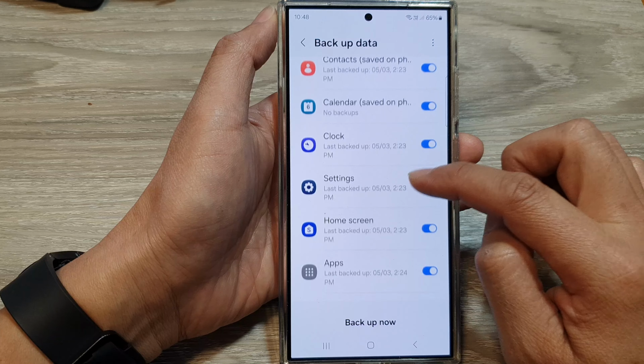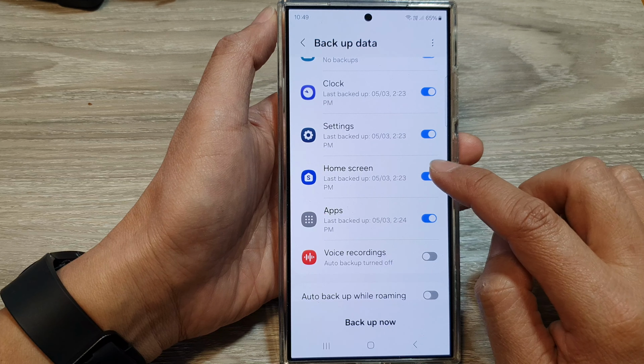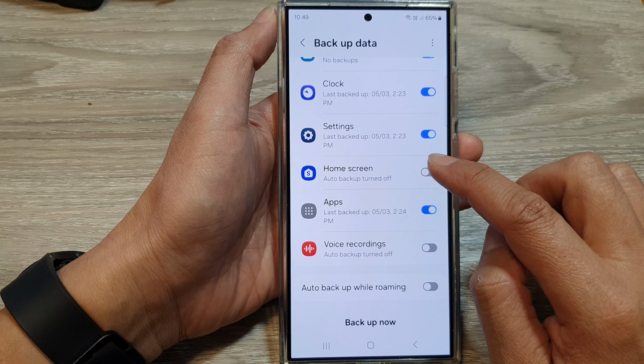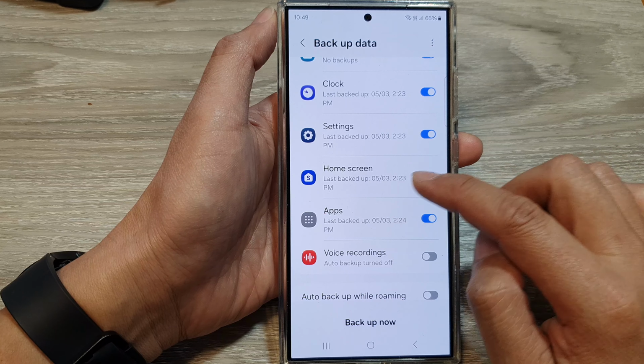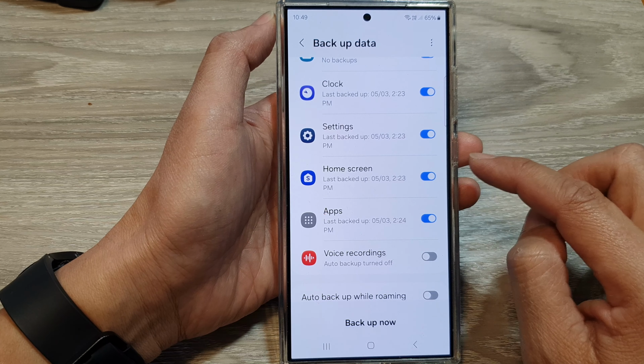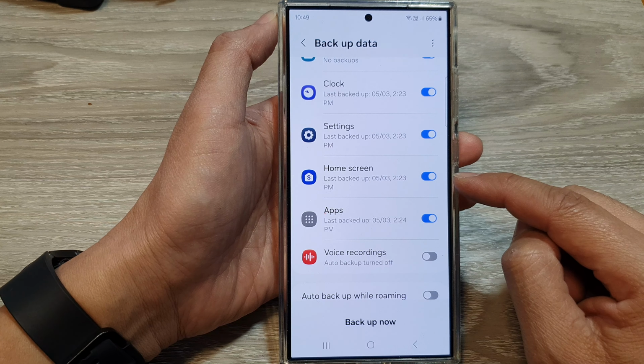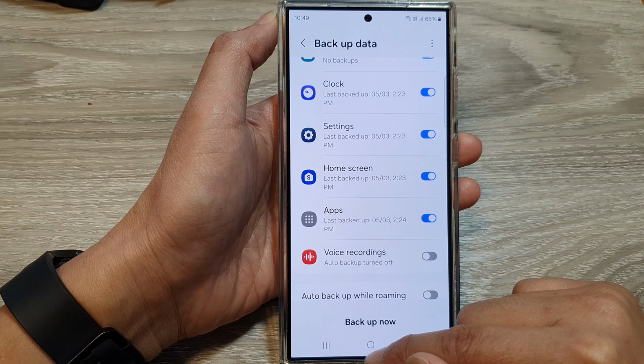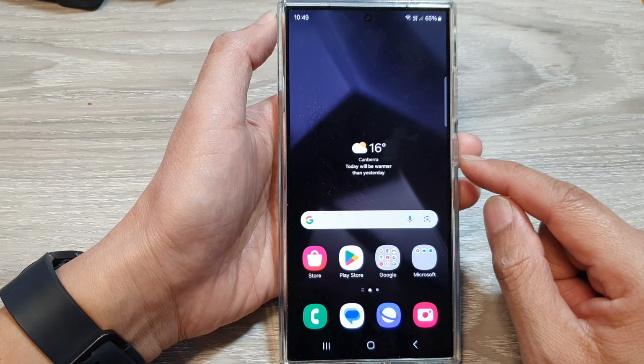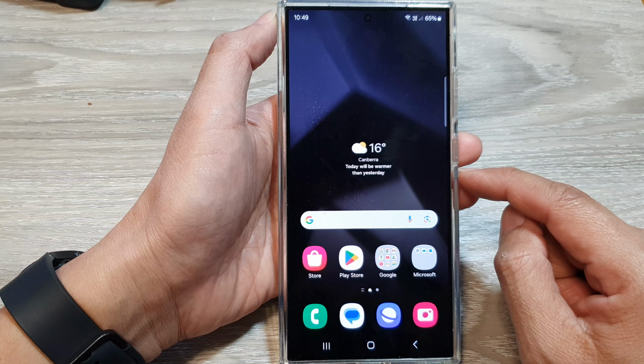Now go down, then tap on the home screen toggle button to turn off or switch on auto backup of the home screen layout. Now this can be useful to turn it on, because if you have messed up your home screen layout, you can then restore it later on.